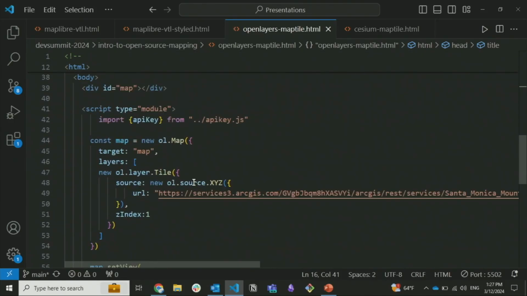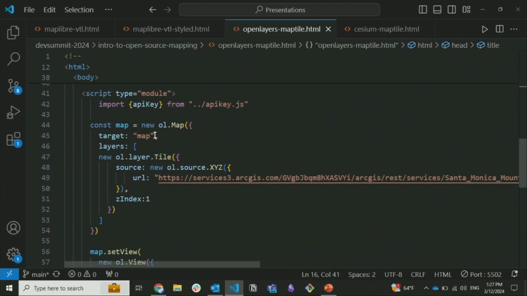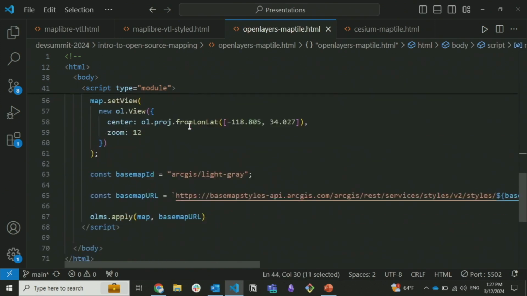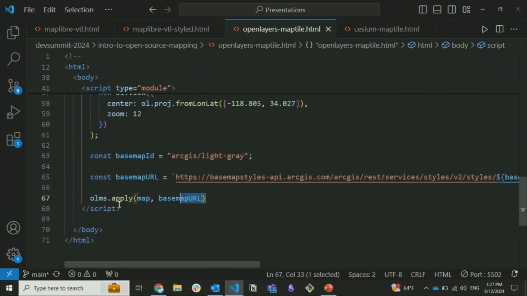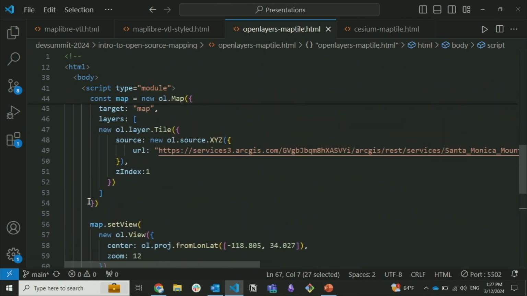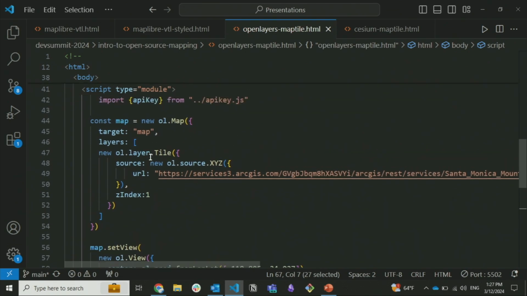We start by doing something very similar to what we saw Anita do, creating an OpenLayers map. And then down here, we're adding the base map using this olms.apply function. So the base map is still a vector tile layer in this demo, but the data that we're displaying is a map tile layer. To add this using OpenLayers, you use this ol.layer.tile class.